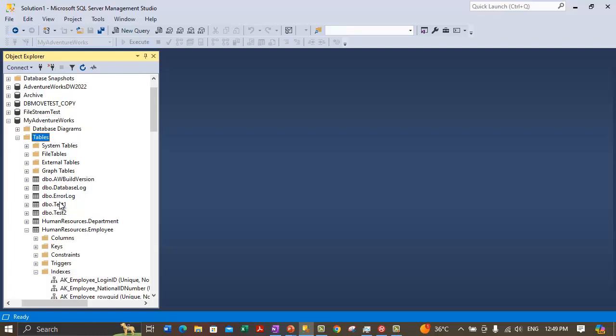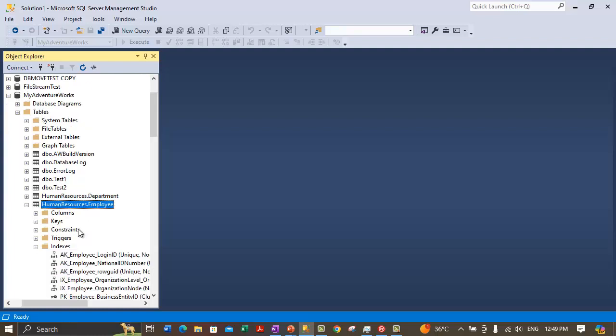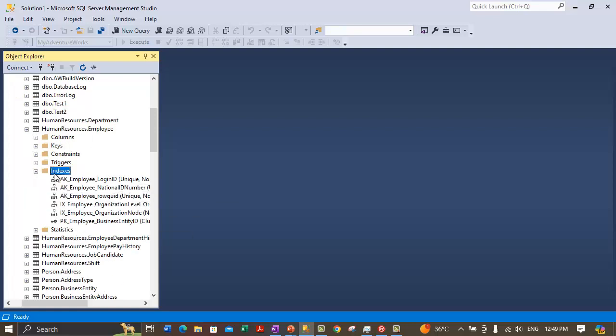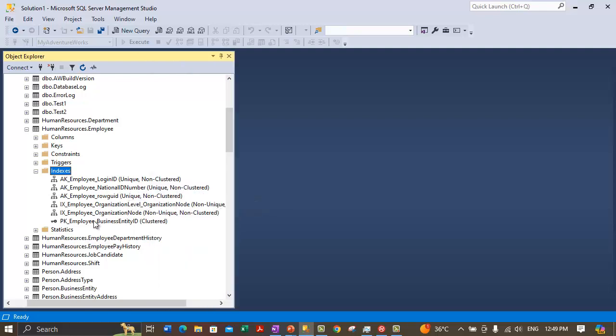Under that, you need to expand the Tables section. Under that, you will find the HumanResources.Employee table. You need to expand that, and under it, expand the indexes section. Now, whatever index you want to enable, you need to right click on that index. So let's enable the clustered index first.